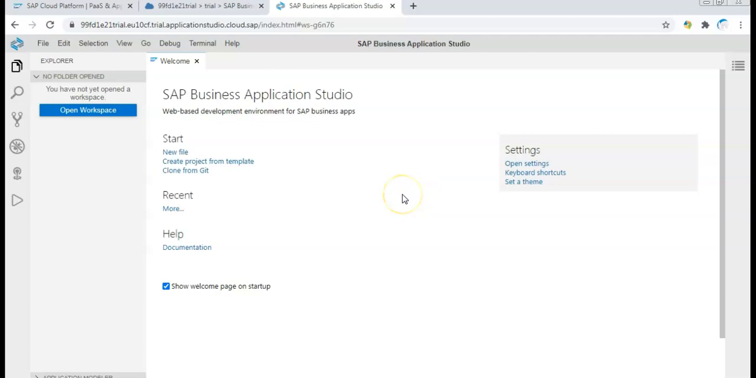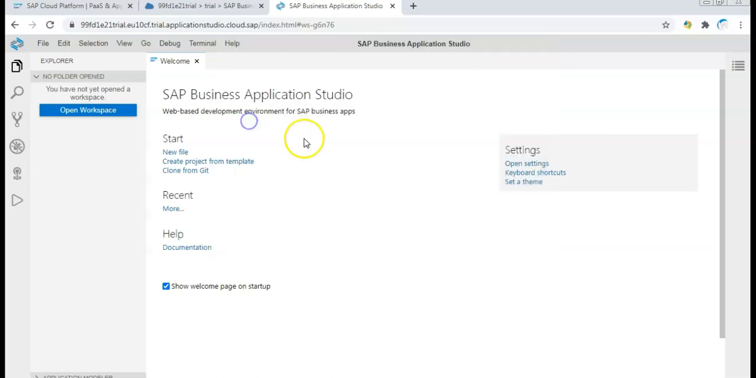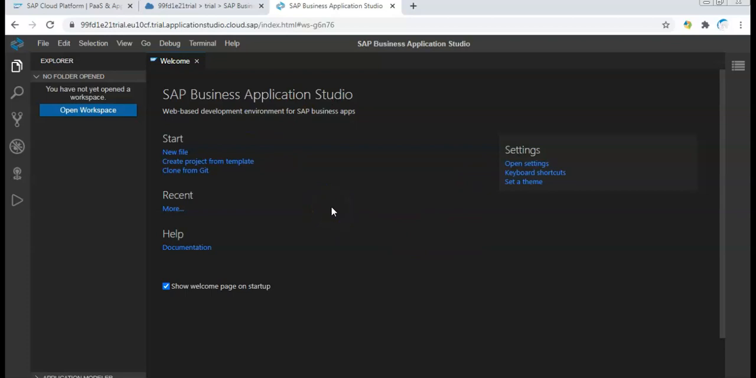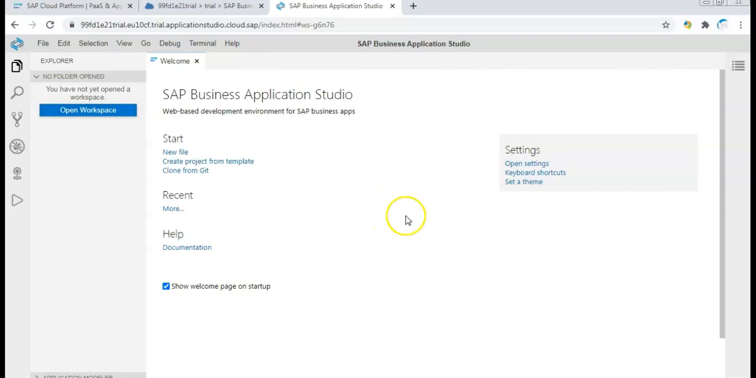If you want to change the theme of this, you can see that there's settings here on the right side. You can click on set a theme. When you click on set a theme, you can set any of these themes, and most often you will be listening to the word Theia. So the Eclipse Theia is the inspiration for the SAP Business Application Studio, what SAP has come up with. Most of the developers feel very comfortable working in this Theia environment, and it is up to you whatever theme you want to set.